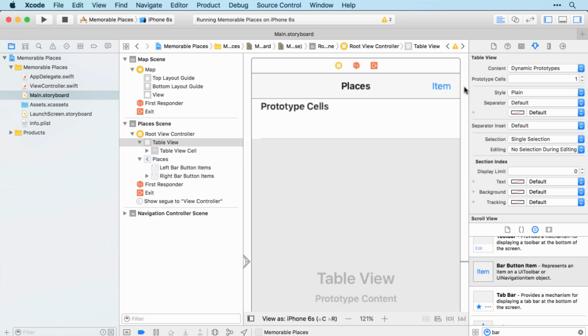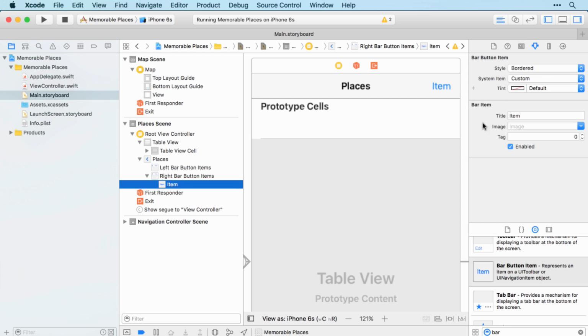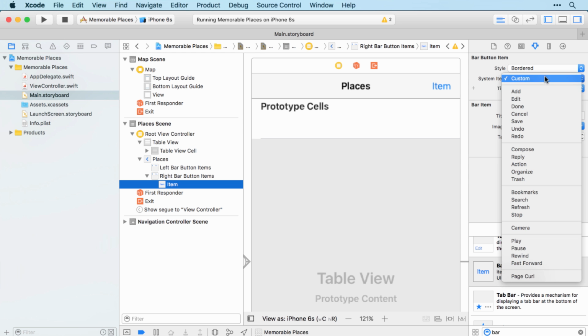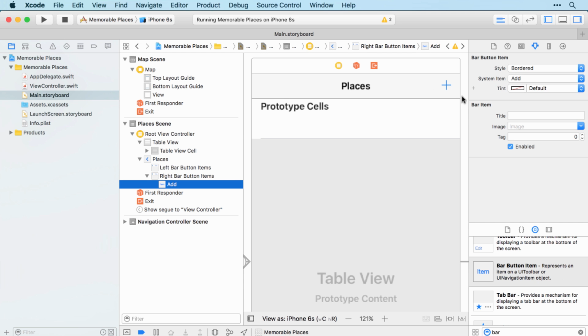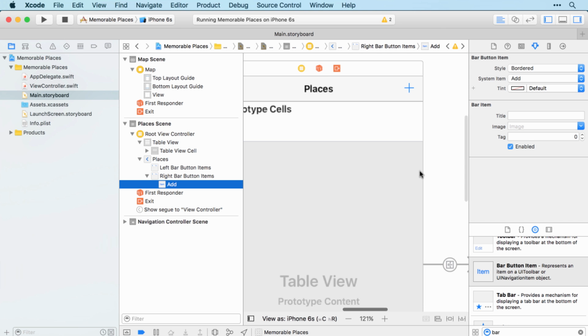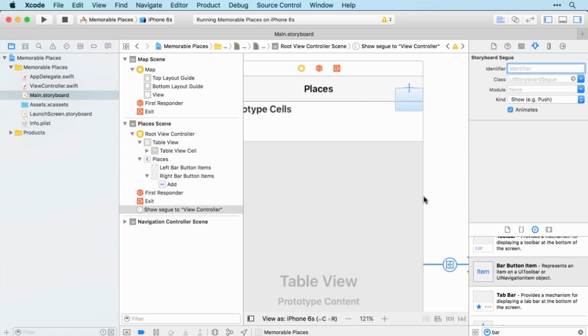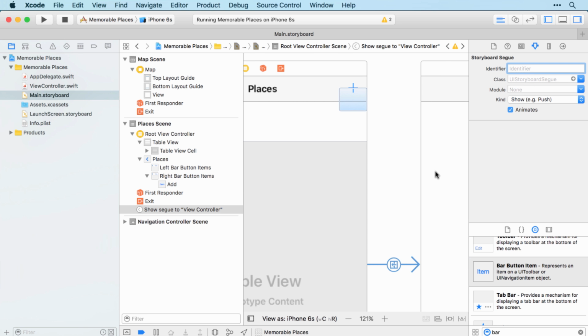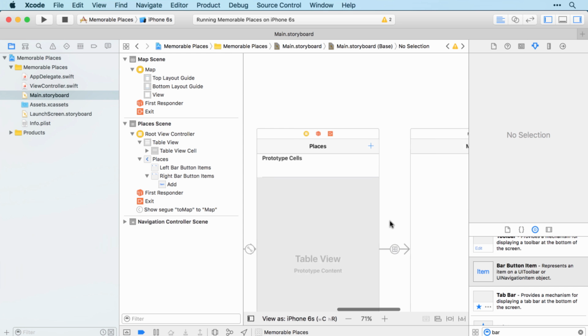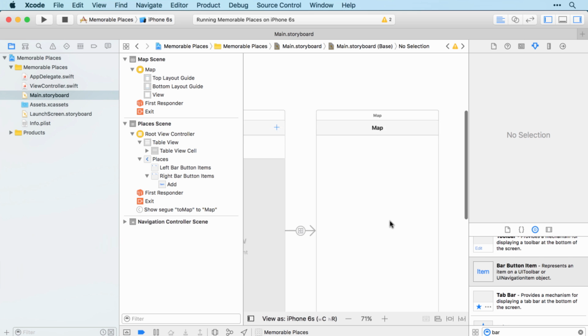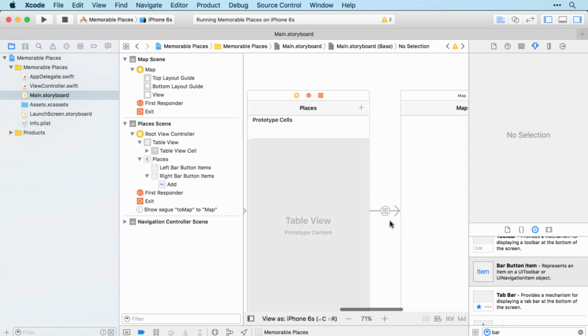This is going to be where all the user's favorite places are listed. And then while I'm here, I'm going to select my item and that's going to be an add symbol. So that's going to be where the user can add a new place. And while we're here, I'll also just give this segue an identifier. We'll call it to map. And I think that's all we'll need for now.